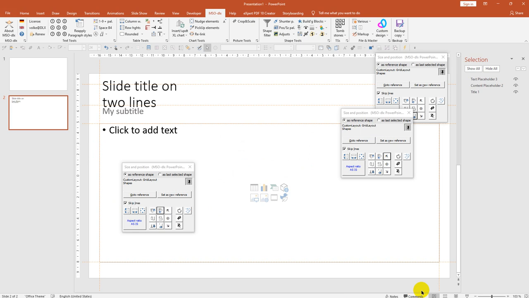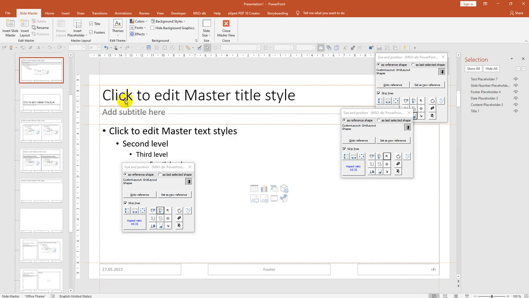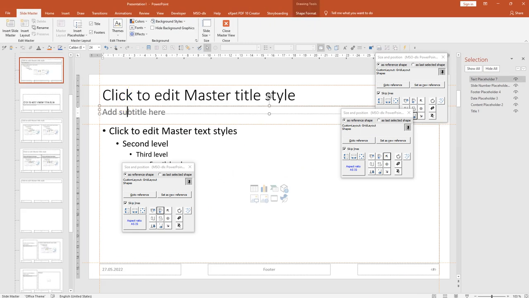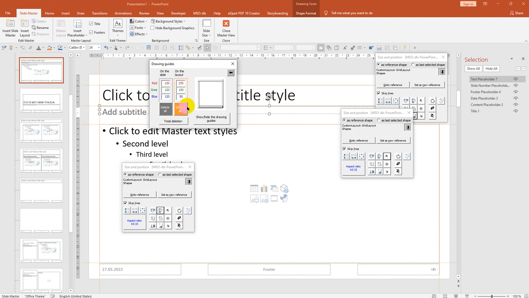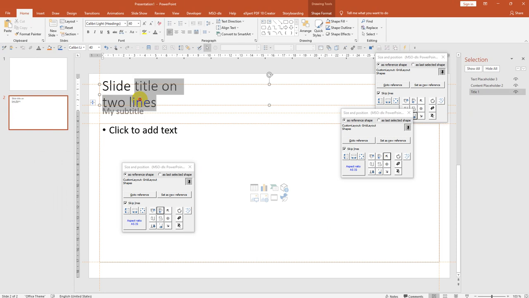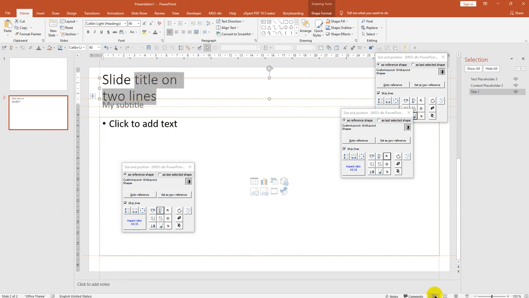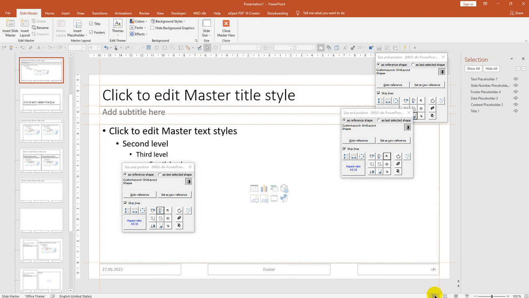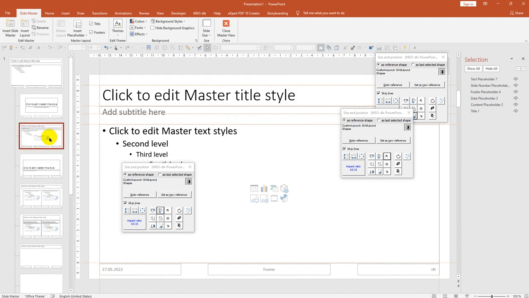So, and in this slide layout, of course, we should set a drawing guide underneath also. Okay, so as for the line spacing, I'm not going to fix that on the slide layout.